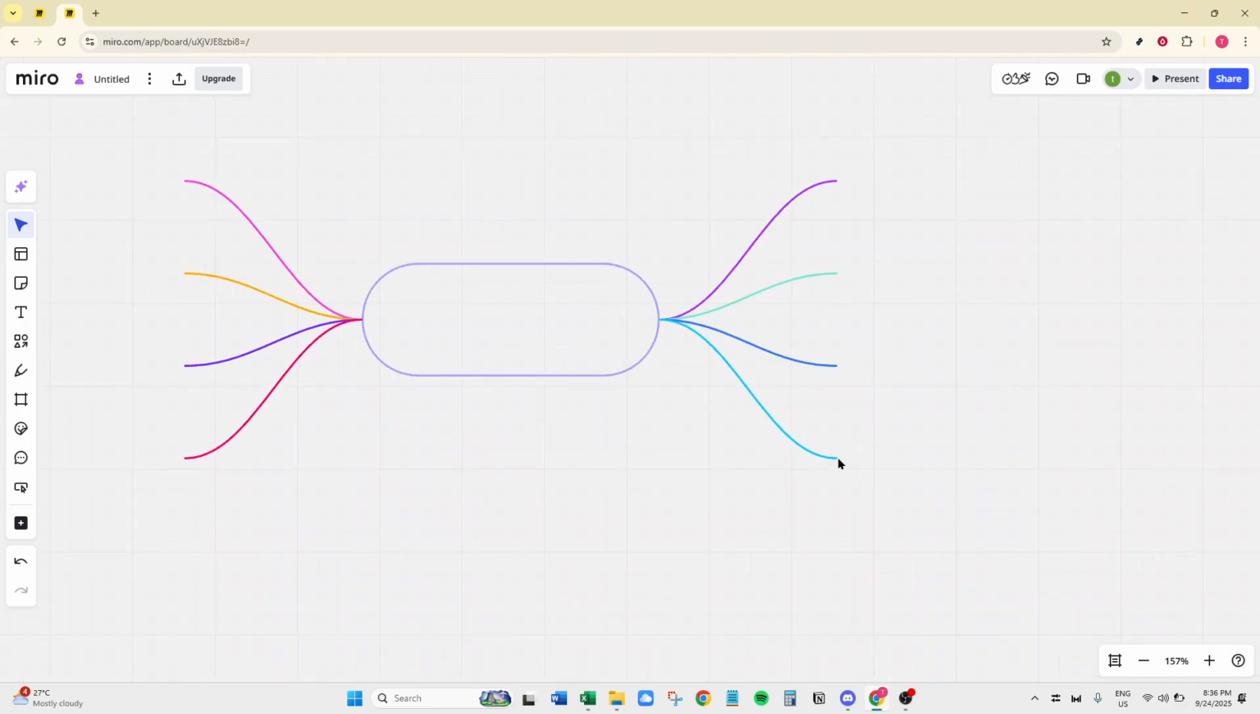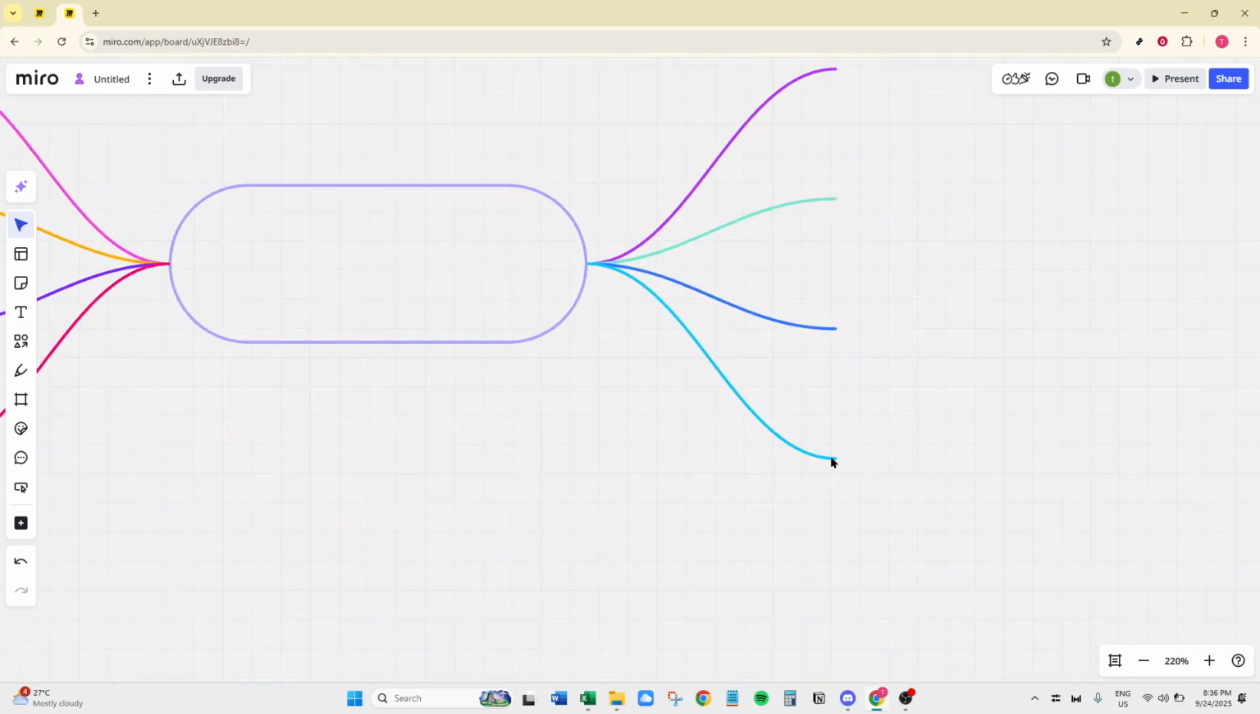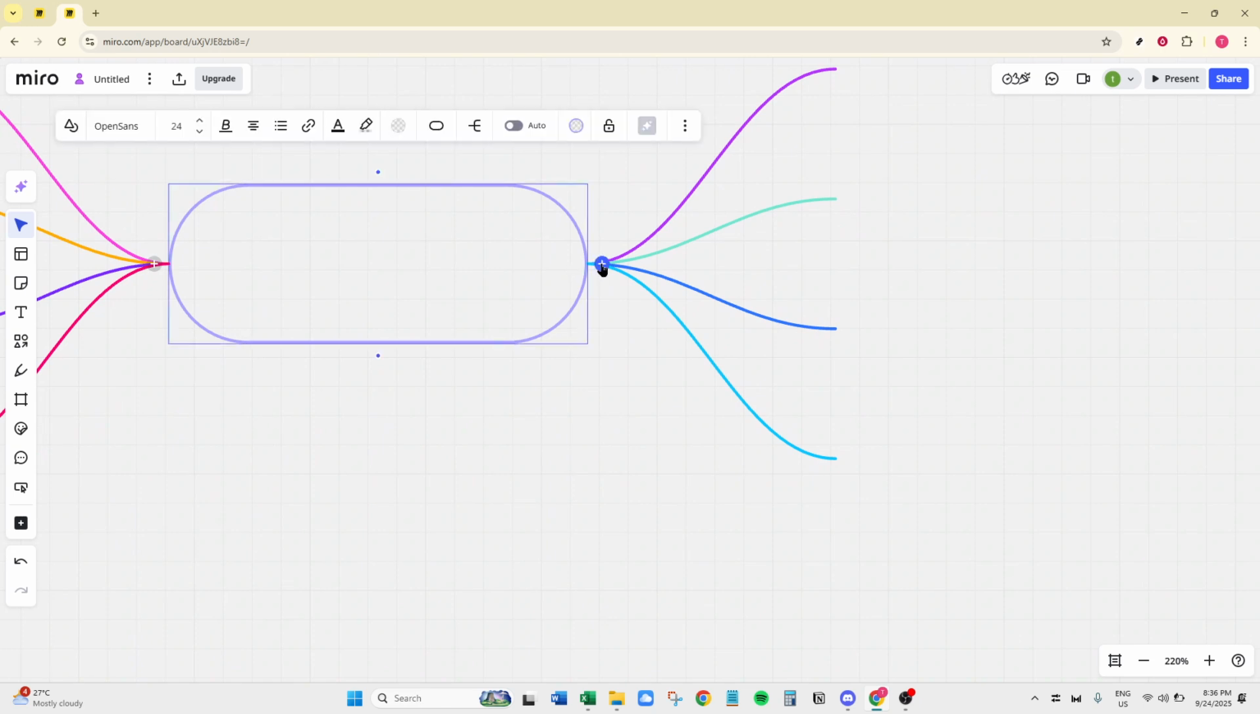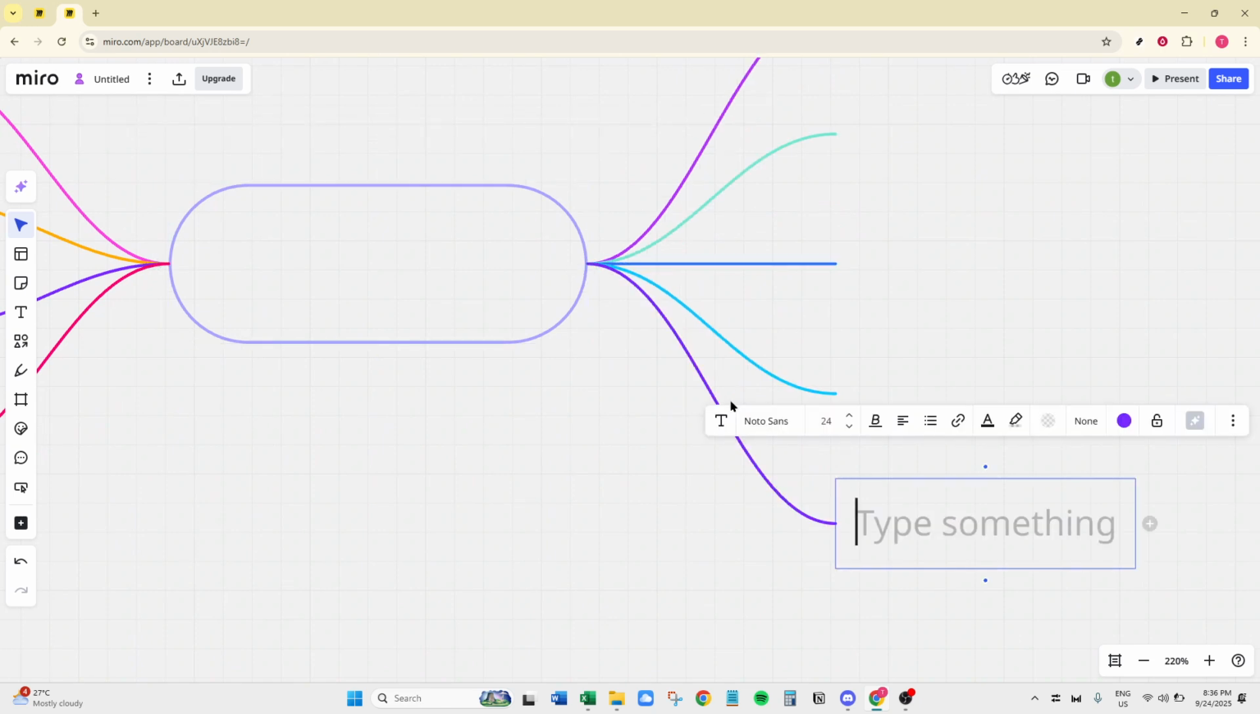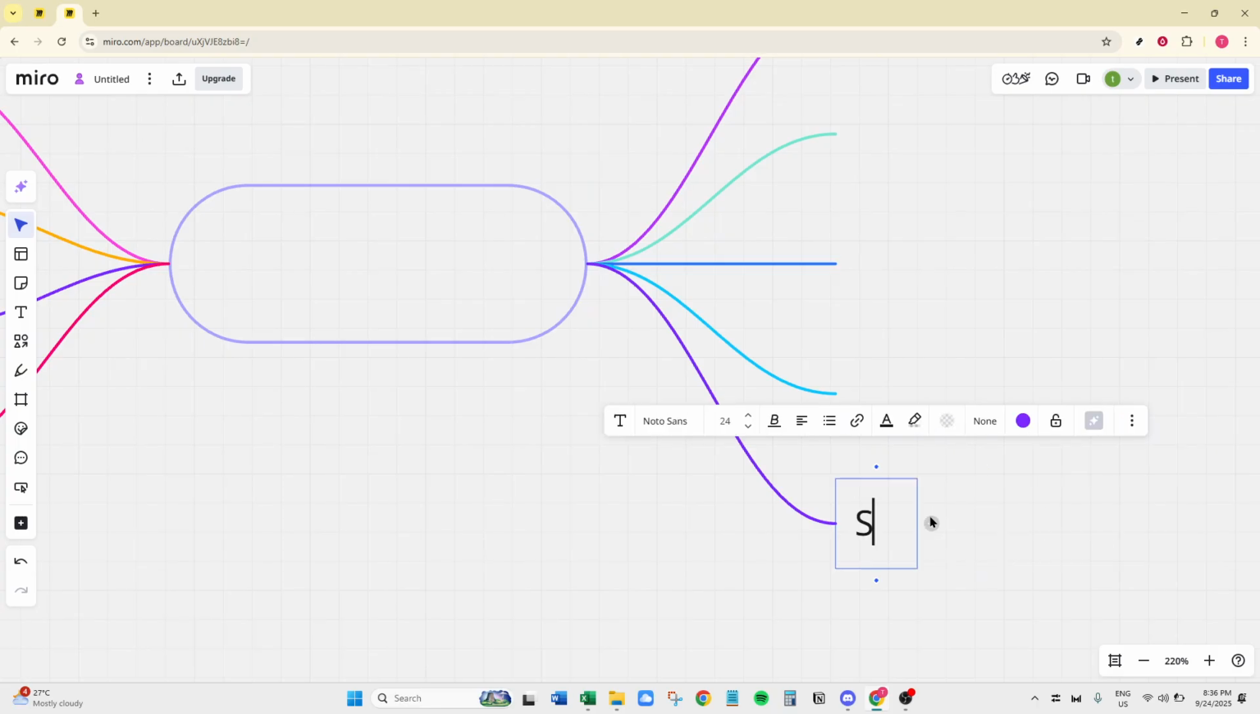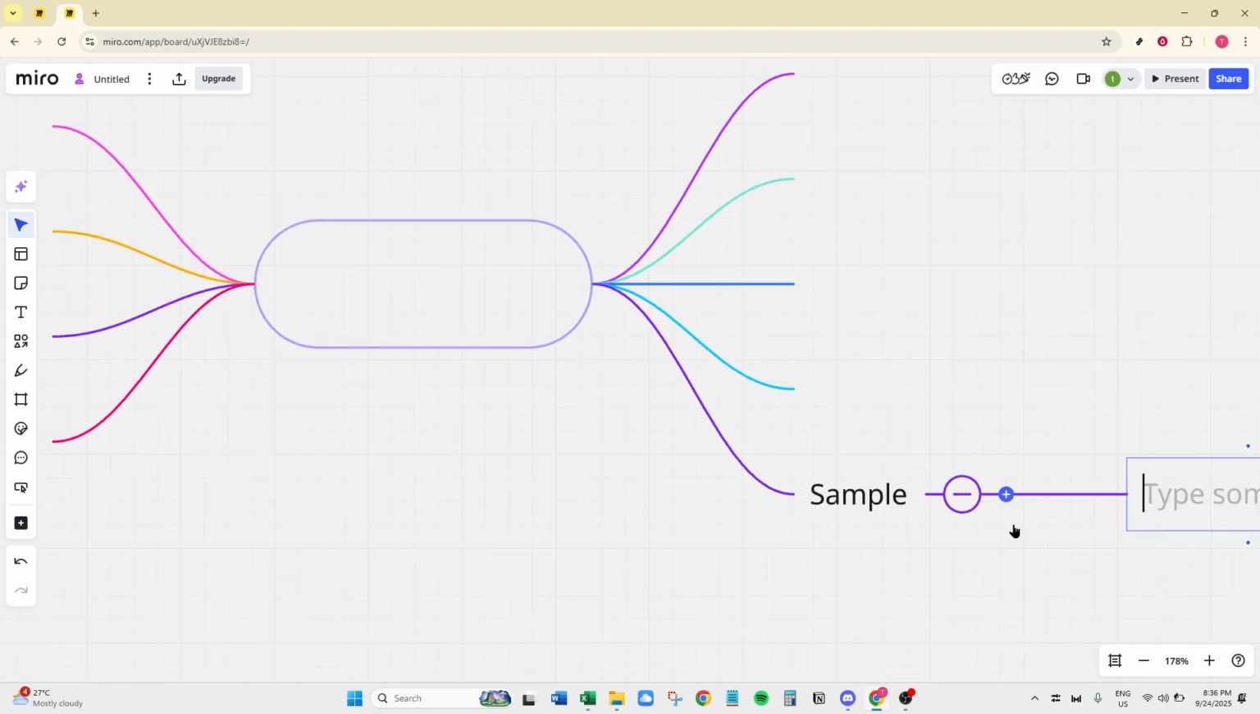These branches help you break down your main idea into smaller, more manageable parts, each representing a different angle or component of the central concept. As you build out your map, continue expanding by adding more nodes and branching out further. This allows you to explore and visualize the different facets of your ideas and how they interconnect, which is ideal for collaborative brainstorming sessions or personal project planning.